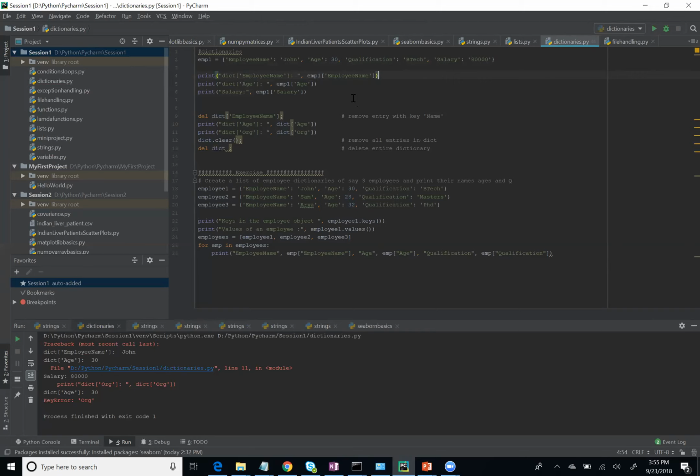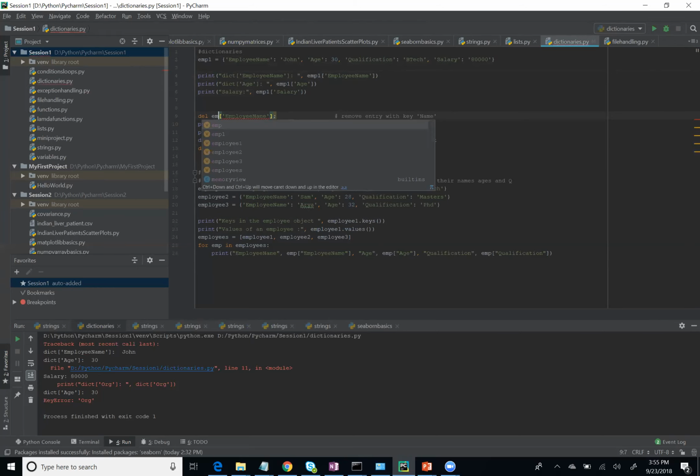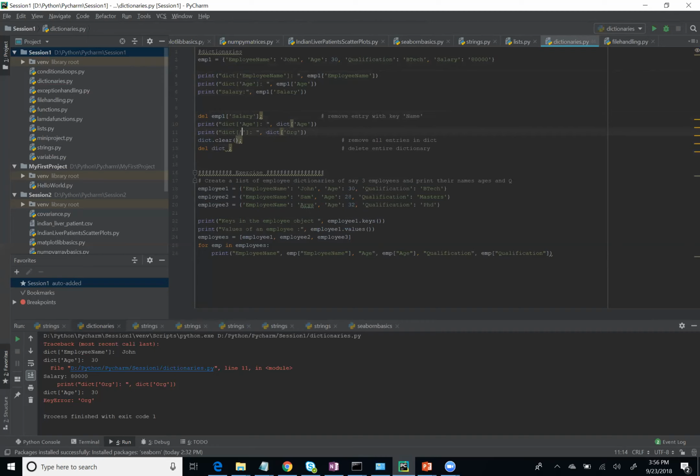Just as we did delete, you can always use the del command to delete any particular key of that particular dictionary. For example, if I don't want to have an employee salary, I'll just delete it. Let's keep the name and delete the salary of that particular person. So now you won't have the word salary, and if I print salary here, I'll get an error.